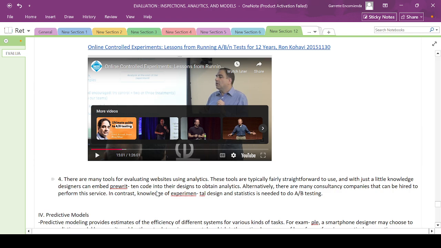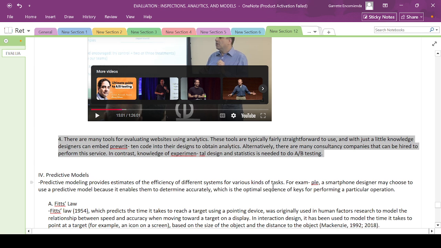Okay, so there are many tools for evaluating websites using analytics. These tools are typically fairly straightforward to use, and with just a little knowledge, designers can embed pre-written code into their design to obtain analytics. Alternatively, there are many consultancy companies that can be hired to perform this service. In contrast, knowledge of experimental design and statistics is needed to do A/B testing. So you need to have this knowledge, or what we've discussed in the previous video, statistics and experimental design, to test only a few dependent and independent variables.